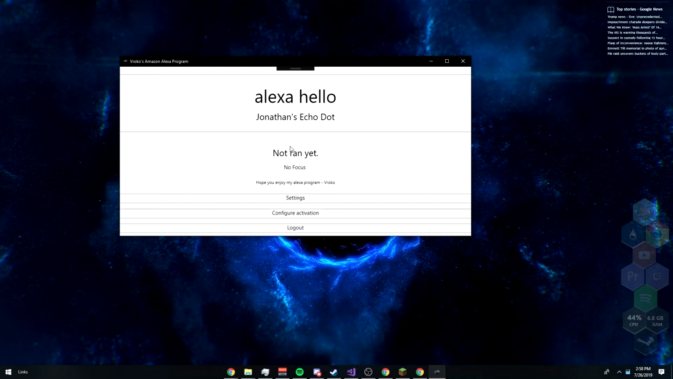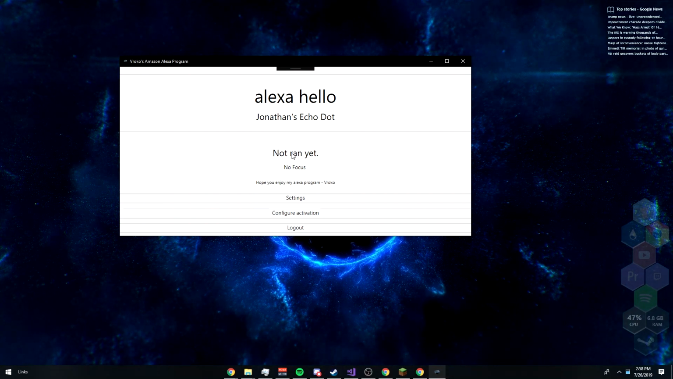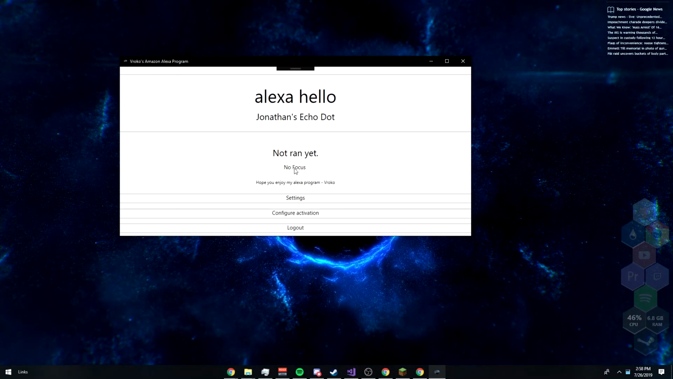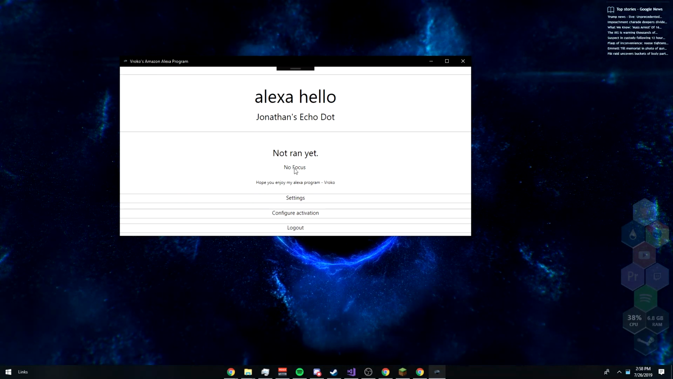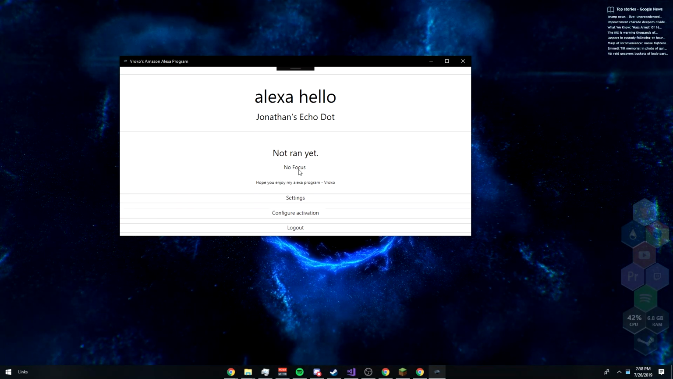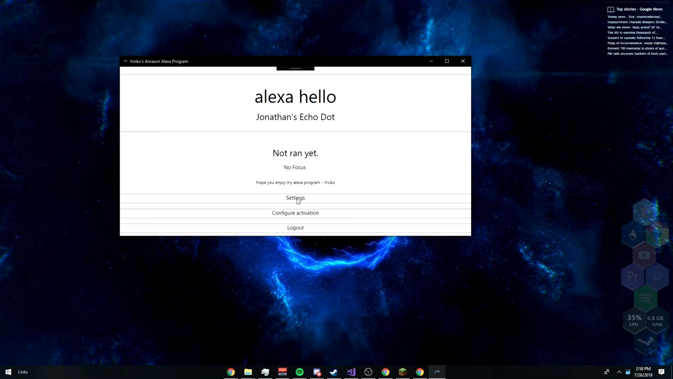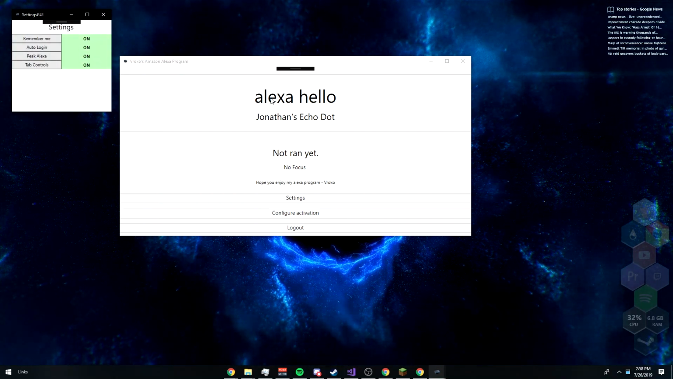I need to fix it when I change some things, so it doesn't work right now, but it'll be fixed soon. No focus, I'll go over that in a bit because it'll be less confusing then. So let's go to settings.